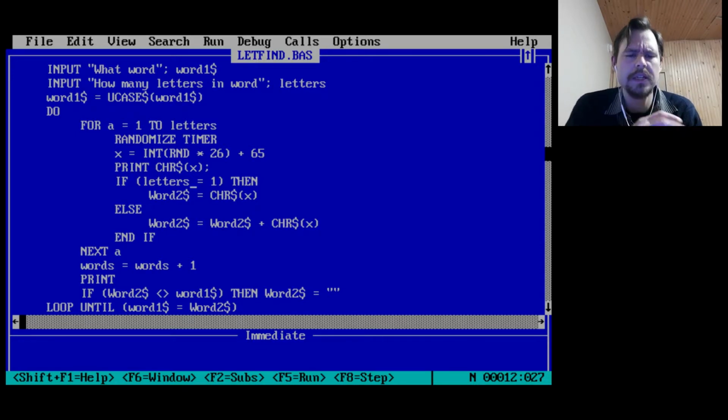Interesting. I have no idea. If letters equals 1, so if this is the first letter of the word, then word2 toString equals CHR string. Okay, so that's why I have a word 1, because there's a word 2. So word 1 is the actual word that you typed in at the beginning.